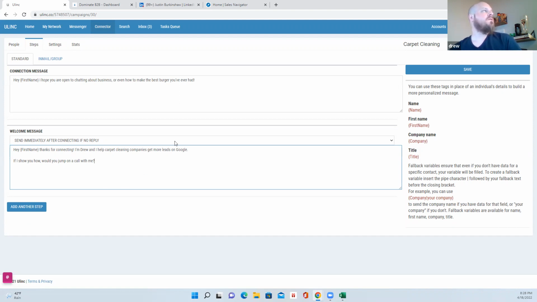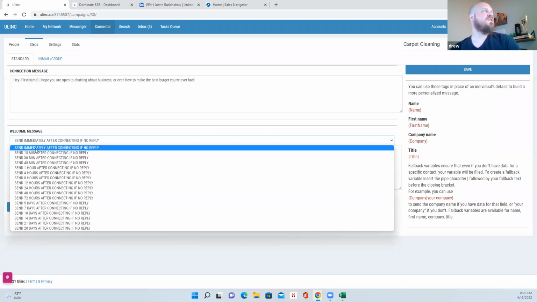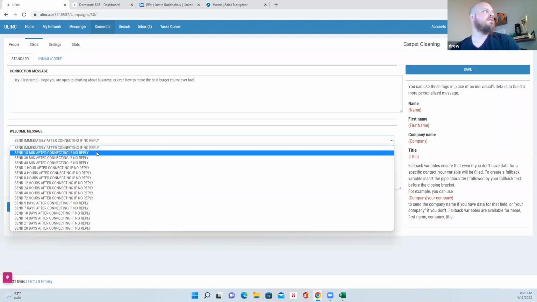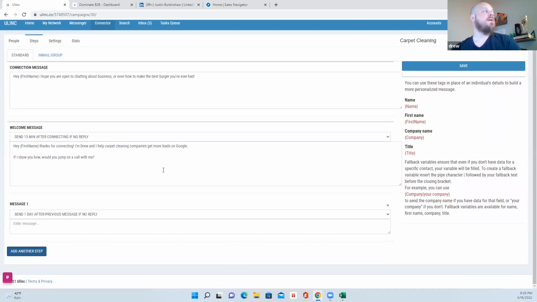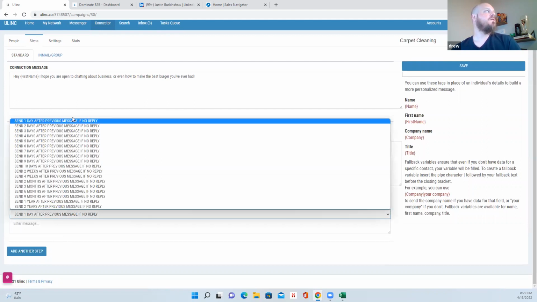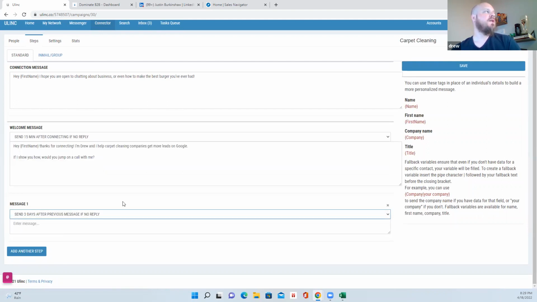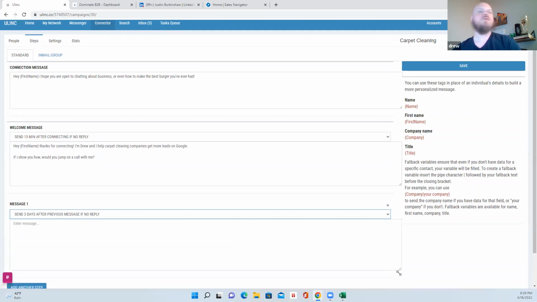So the next thing we want to do is make sure we set this time limit to send about 15 minutes after connecting, so it doesn't sound or feel so robotic. And then we add another step, which we usually send out about 3 days later. And this is more of a follow-up.